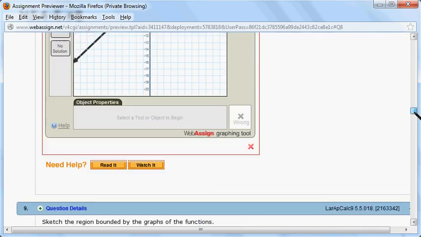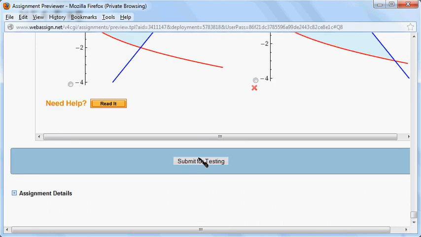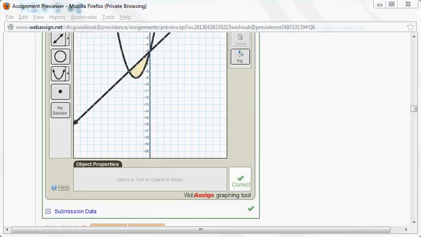Let's check the answer. It came back and looks like we got this region correctly. All right, that's it. I hope that this was clear.